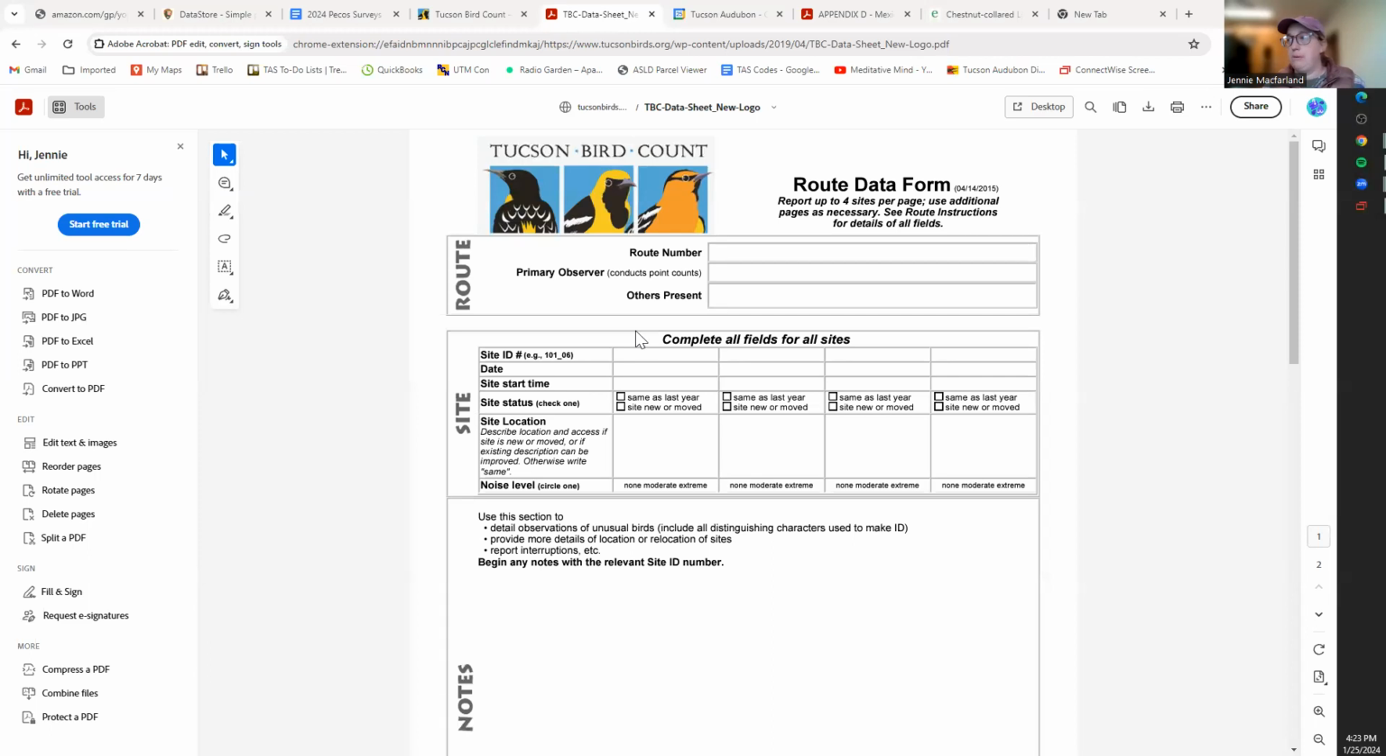Okay. So this is what a Tucson bird count data form looks like. So this is the digital file. These are the forms that I've slightly modified over the years, but they are pretty much what's been used since about 2001 when the count started. And they are designed to do 4 point count locations on one piece of paper. One double-sided piece of paper is how they're designed.